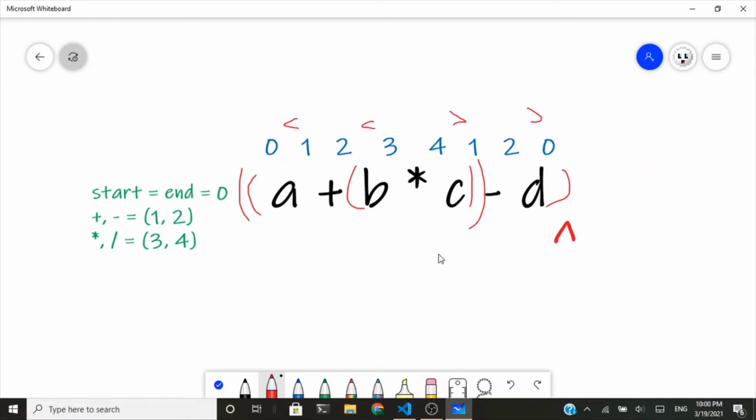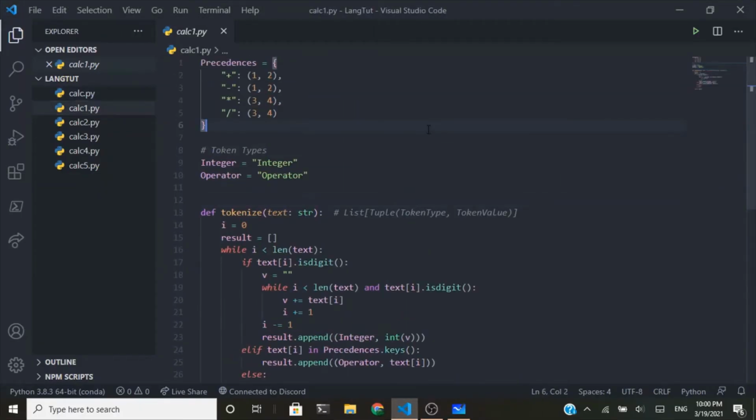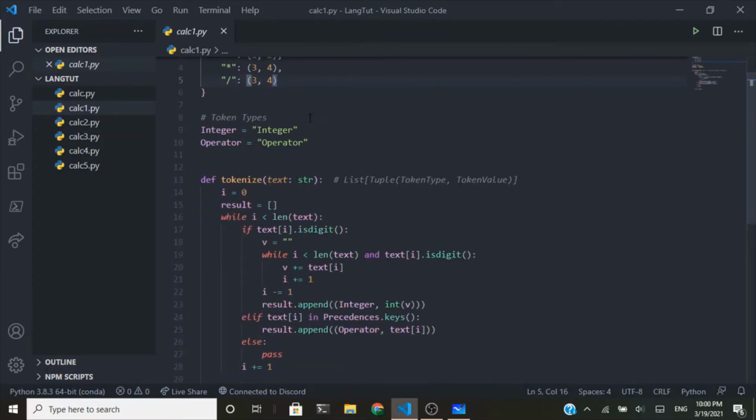If you understand this, you are very great. Now let's get into the code. First, we need to define the precedence. Add we define as 1, 2, minus 1, 2, star 3, 4, and divide sign 3, 4. Now we need to define the token types. We can say integer equals integer, operator equals operator. It just divides the token types differently.